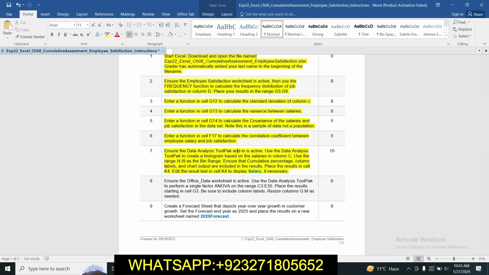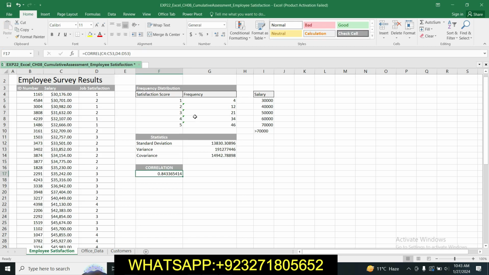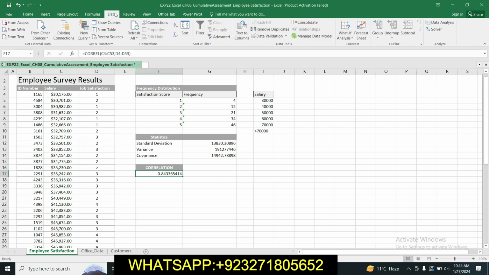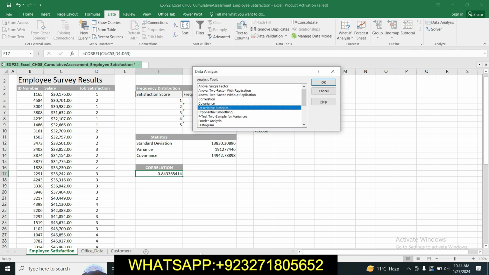First of all, we will go to the Excel worksheet. Here we have to ensure that our data analysis tool pack is active. Go to the data tab. In analysis group, here our data analysis is active. So we have to use the data analysis tool pack. We will click on it.